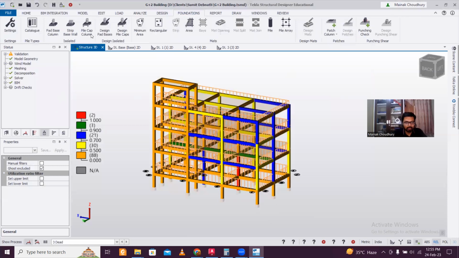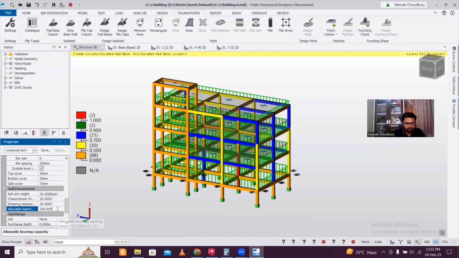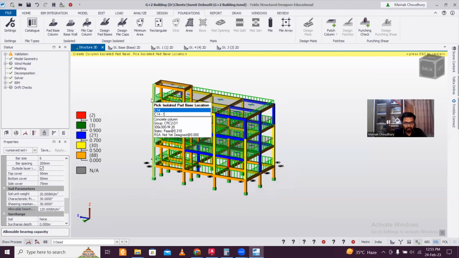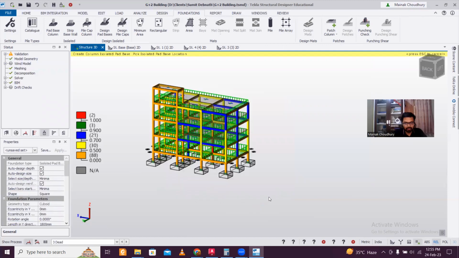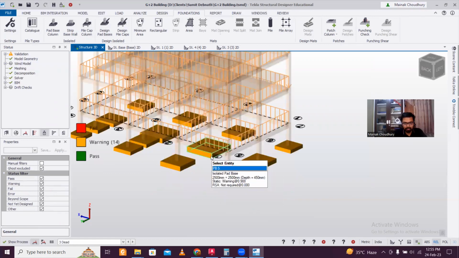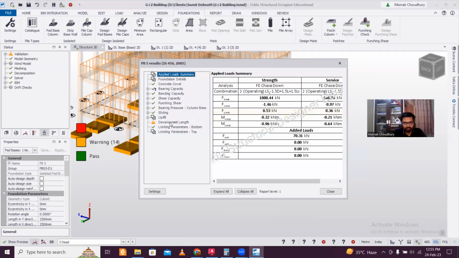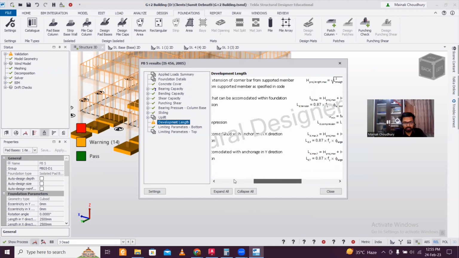Okay, so pad base column here, just a soil test report. You can insert the SBC here. Let's do 120. Okay, insert this, and then design pad bases. It will show a warning which is of development length. If you design by Indian code, this warning comes, but no need to worry about that. Right click and check design member. You see everything is passing, the development length warning is there, so no need to worry about that.